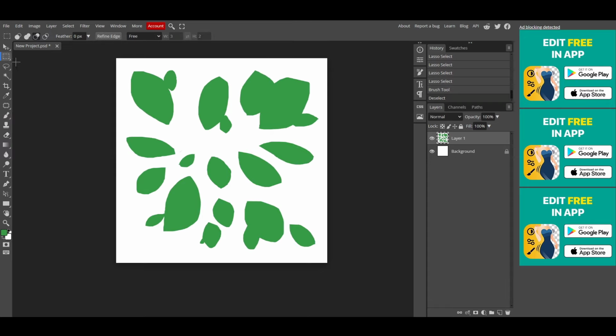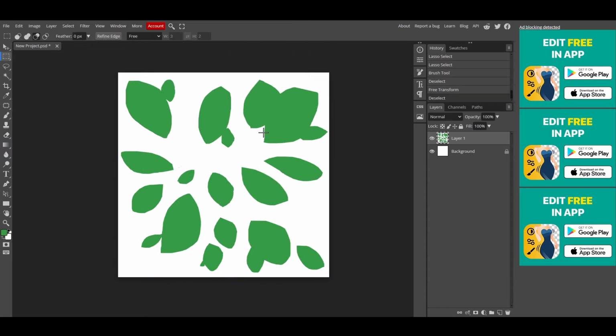And there you go. Something like this would be good. You can see I added different sizes of leaves. Some leaves are within other leaves. I'm going to rotate some of them a bit around.